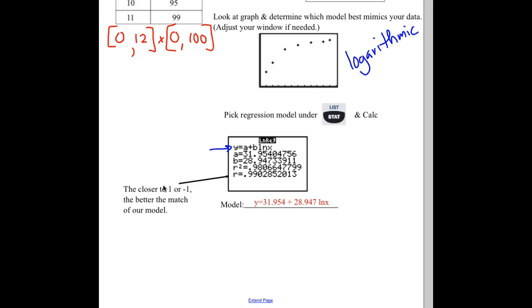If you're getting a regression value of like a 0.7, I'd say you picked the wrong model. All right, maybe it wasn't logarithmic, or whatever model you picked didn't work. Does that make sense? So you want to look at that R value.